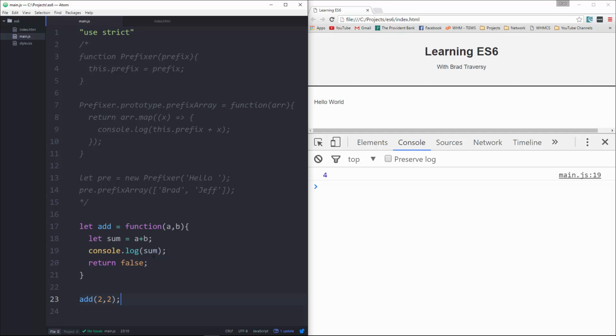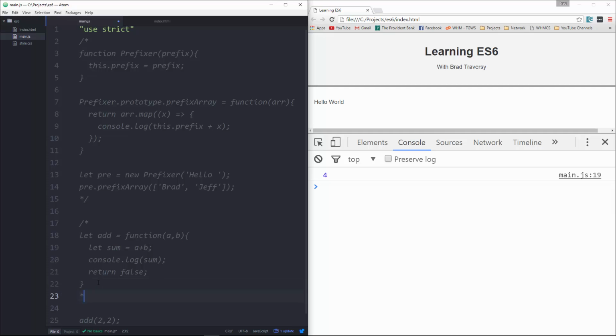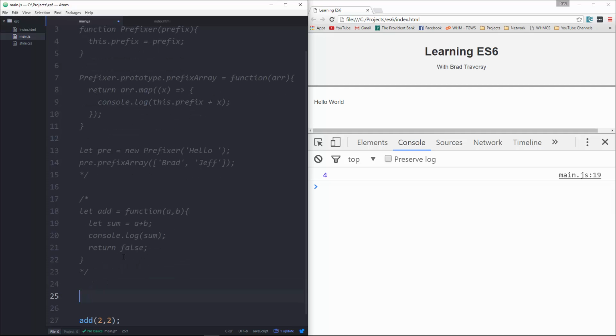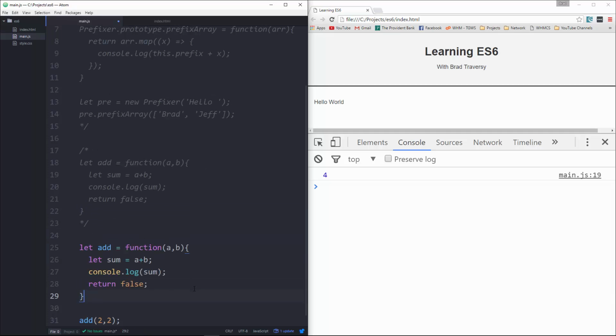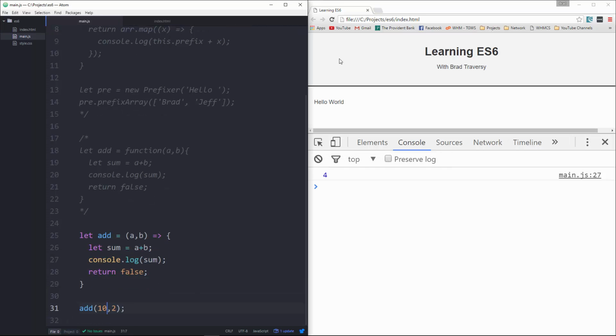Now if we wanted to change this into an arrow function, let me just comment this out. Okay, and then I'm just going to copy it. And what we would do is first we're going to remove the word function. And then we're going to just add right here the arrow symbol. Okay, save it, reload, and we're still getting 4. If we put 10 here, we get 12.